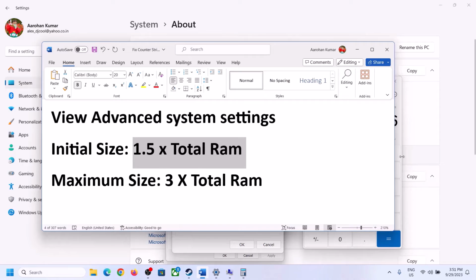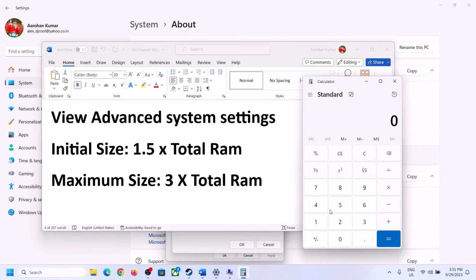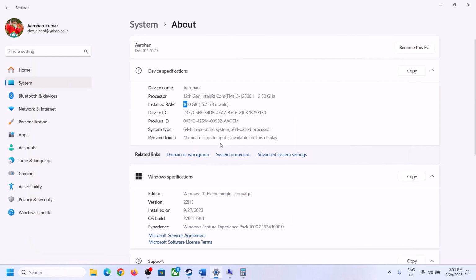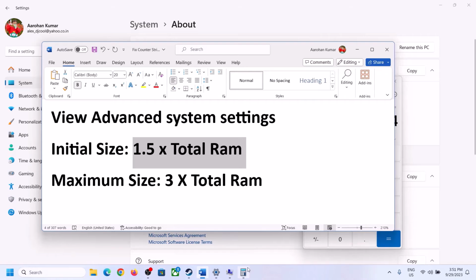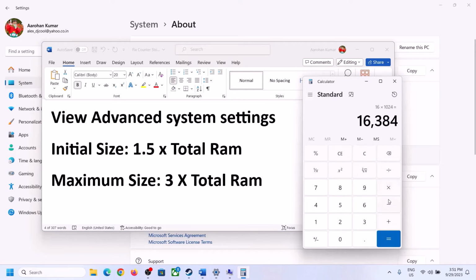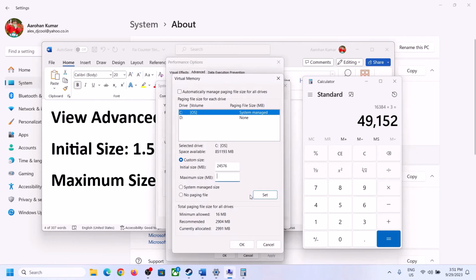Now total RAM in my case that is 16 GB. I have 16 GB of RAM. So 16 into 1024, I have converted this in megabyte. Now that is 3 into total RAM. So total RAM is this much into 3, that is 49152.